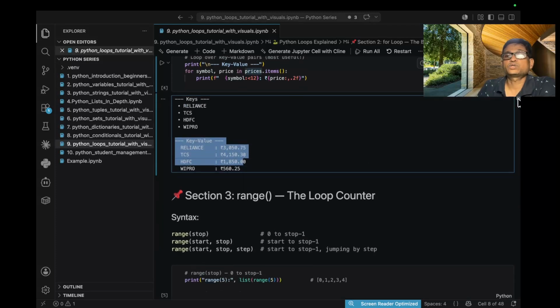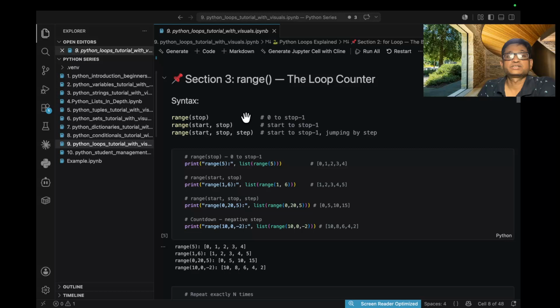The second way of looping with a counter is using the range function. Range with stop will loop from 0 to stop minus 1. Range with start and stop starts from the start position and ends at stop minus 1. Range with start, stop and step: the loop starts from the start and continues till stop minus 1, jumping by the number of steps that we have defined. If the step is 1, it will jump by 1. If it is 2, it will jump by 2.